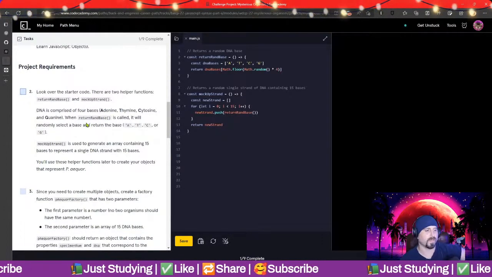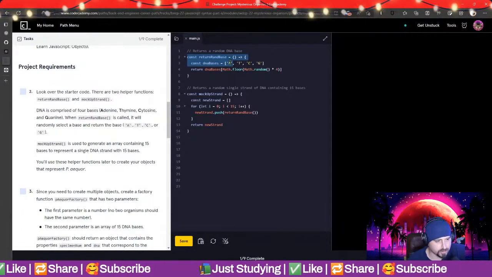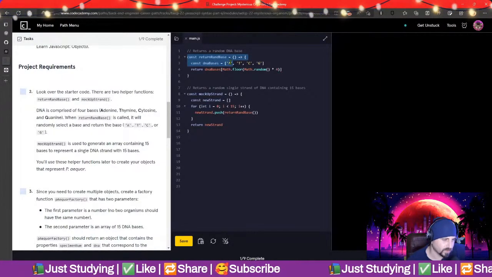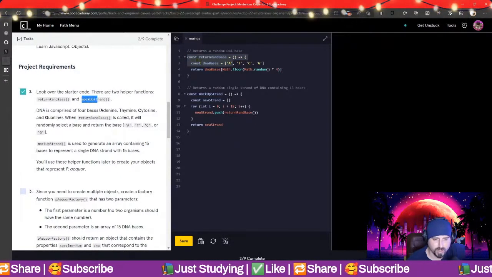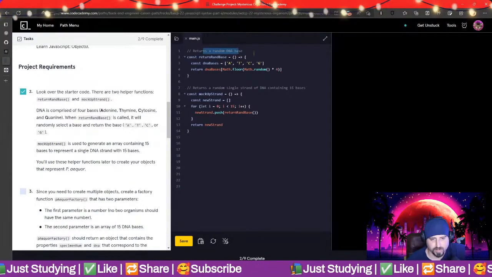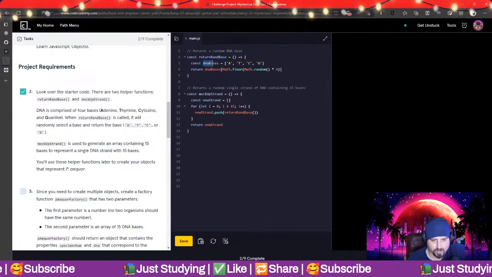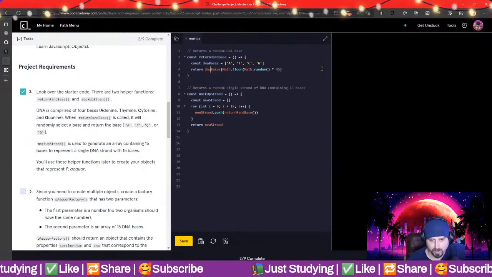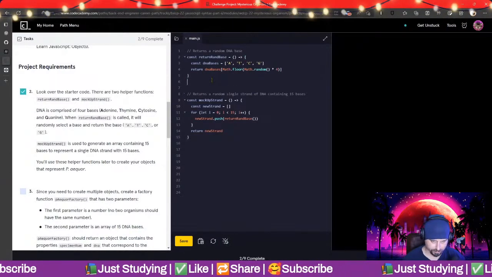All right, so look over the starter code. There are 2 helper functions. Looks like we got returnRandBase and mockUpStrand. returnRandBase returns a random DNA base. So we have the DNA bases array, and it returns one of them. So times 4, it's multiplying by 4 to pick one. Yeah, we can do this real quick.